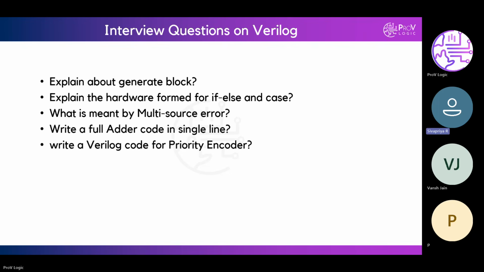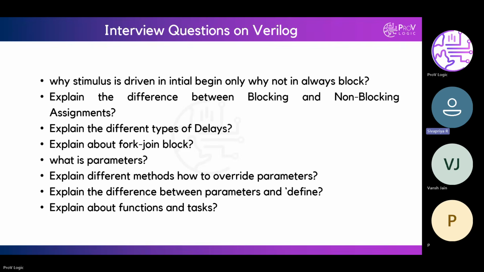Both are used to avoid the repetition of code for the same purpose, which is required multiple times. We can either use a function or a task. What is the difference between function and task?